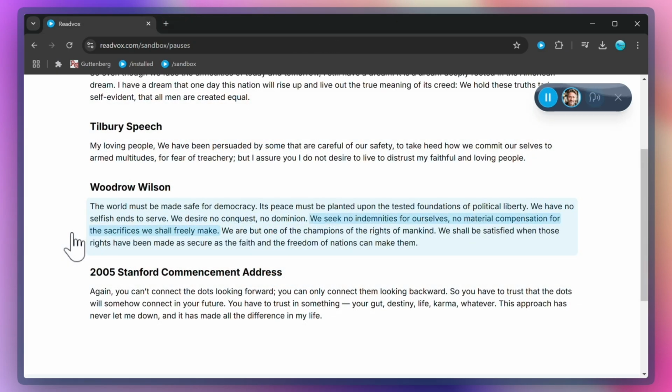We seek no indemnities for ourselves, no material compensation for the sacrifices we shall freely make. We are but one of the champions of the rights of mankind.